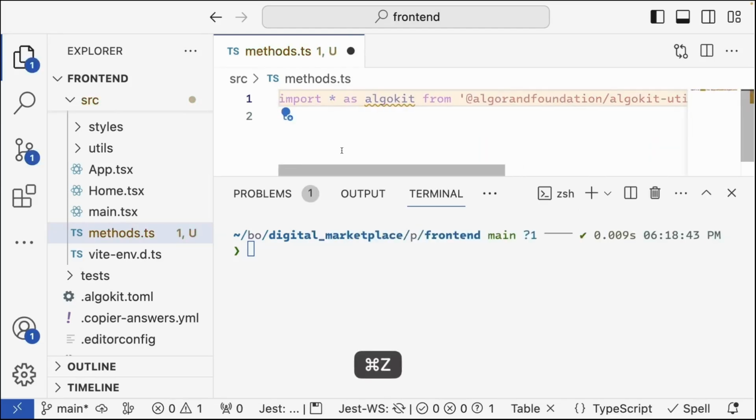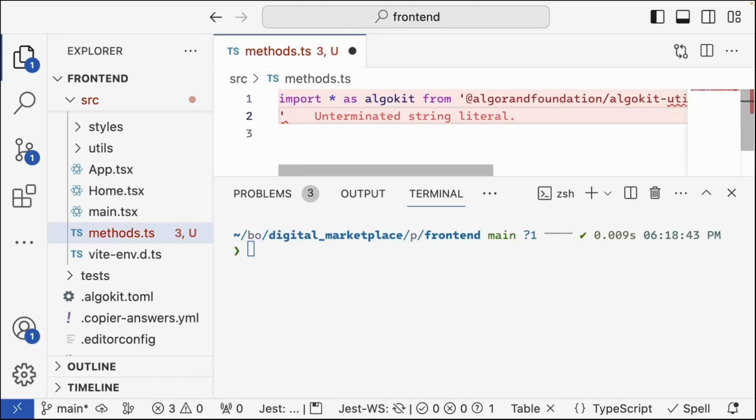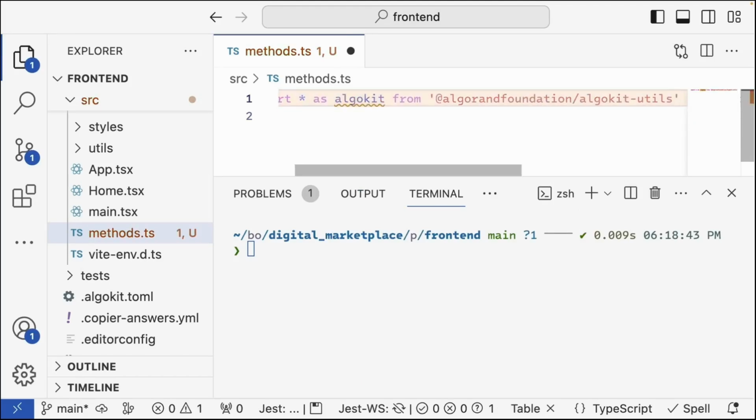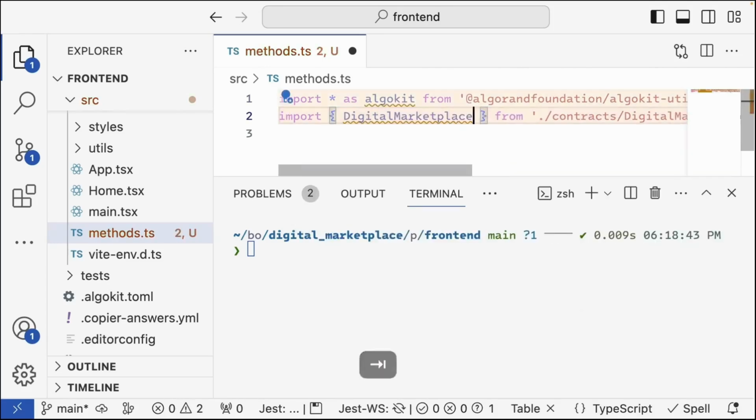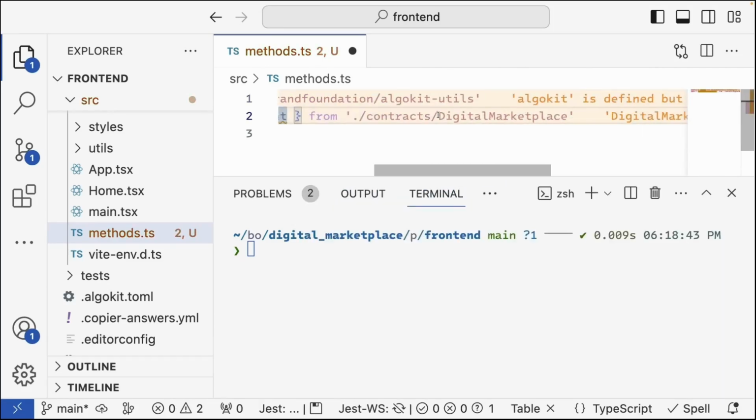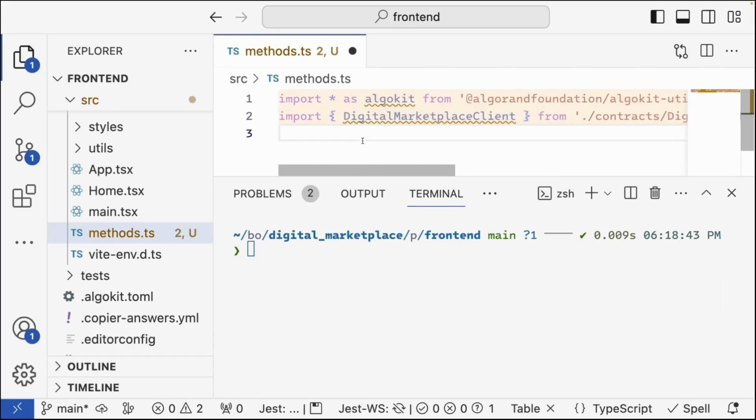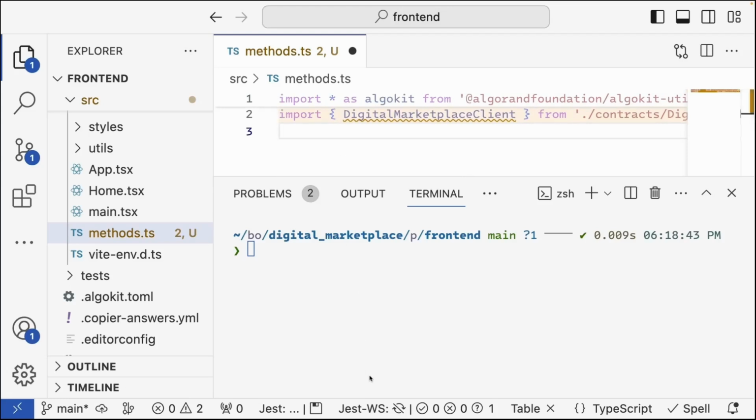I can't save right away because it'll complain about not being used. Then I'm going to import my digital marketplace client from contracts digital marketplace. Now at this point, I can start writing my wrapper functions. But before I do that, I need to quickly do some magic. I'm going to pause the video and make sure I install the pre-release version of algokit utils so it matches the version you're going to have when you first get started. So just give me 1 second.